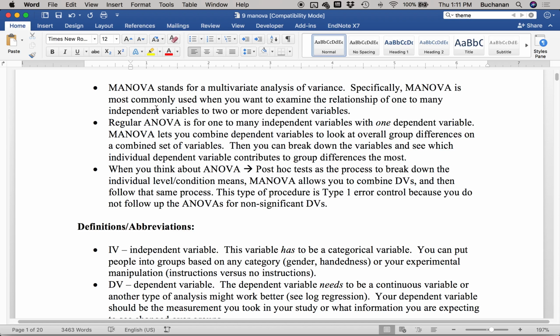And it's kind of a type 1 error control because it allows me to stop and not follow up a test when there's a non-significant DV. And so in that case, I would not be running ANOVAs that I knew were not significant.